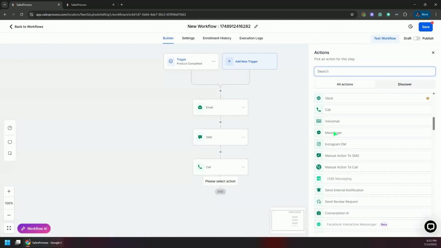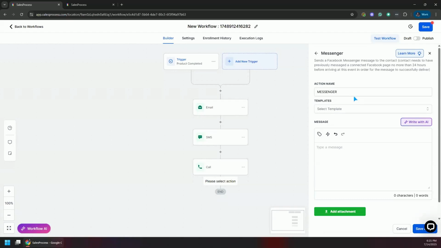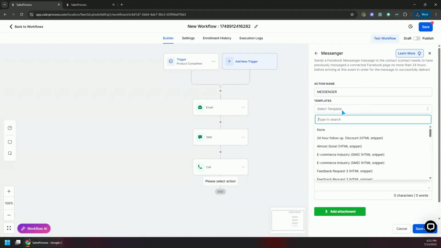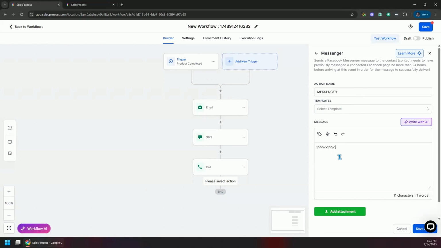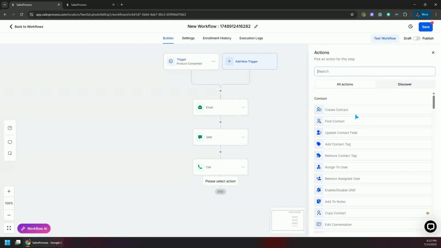That is the messenger. Now, what does this messenger mean? It means Facebook Messenger, not any messenger. It is talking about the Facebook message. The actual name is Messenger. And in here, you can again select the template or type your message. It will send the message to the person who is connected on Facebook, and it will send a DM to that customer through the workflow.